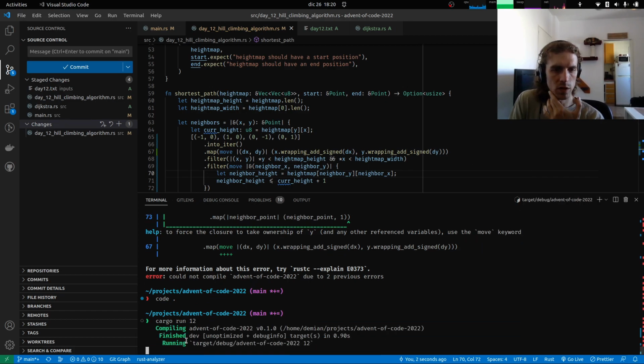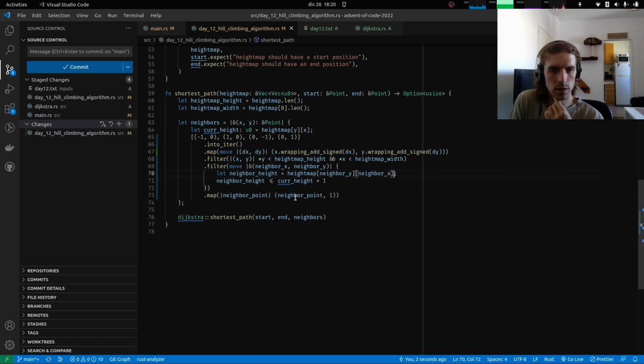Okay, so this also works, and it's a little bit more compact, I guess. Here we are explicitly doing wrapping add signed to make the underflow go out of bounds, and then here we are checking those bounds, I guess. Sure, this could be something. And then we are doing this.